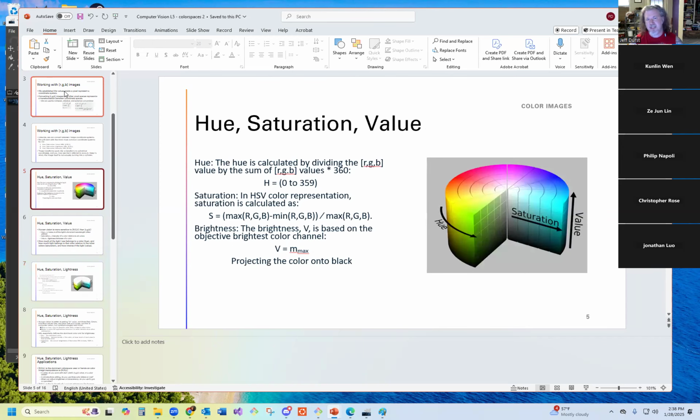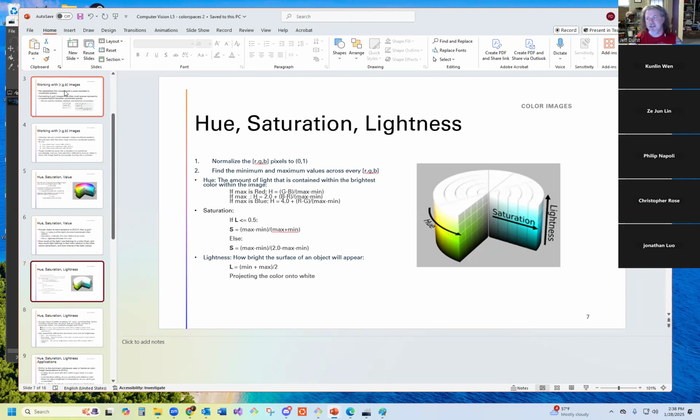So the difference between them is, I said value is like we're projecting a color onto black. So max value would be black. Lightness is like projecting the color onto white. So max lightness would just be white.